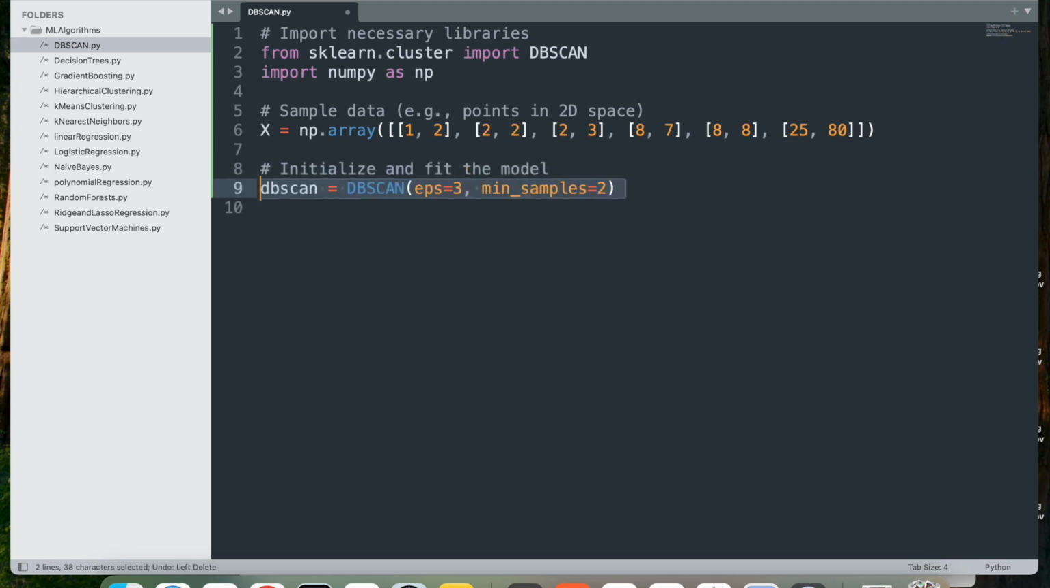So to initialize, I'll say dbscan, EPS equal to 3, min samples equal to 2. As I mentioned earlier, this initializes a DBSCAN clustering model with the following parameters. EPS equal to 3 specifies the maximum distance between two samples for them to be considered as in the same neighborhood. The distance defines the reachability of points.